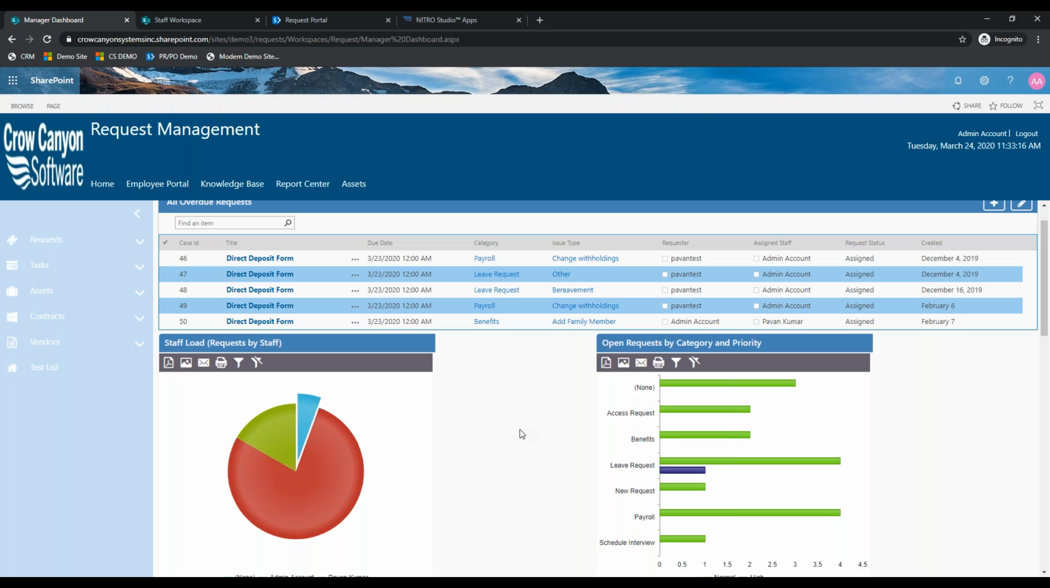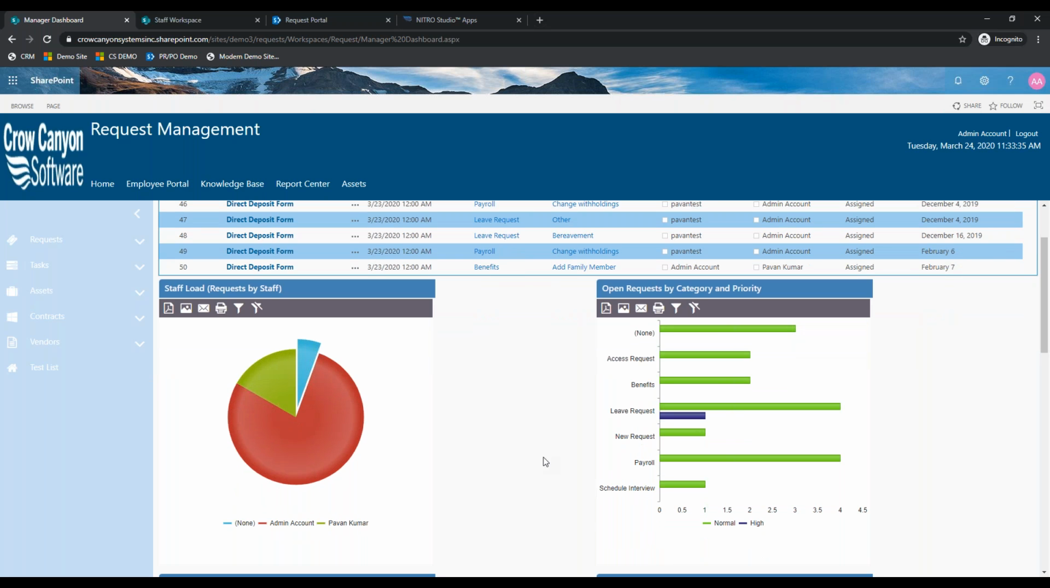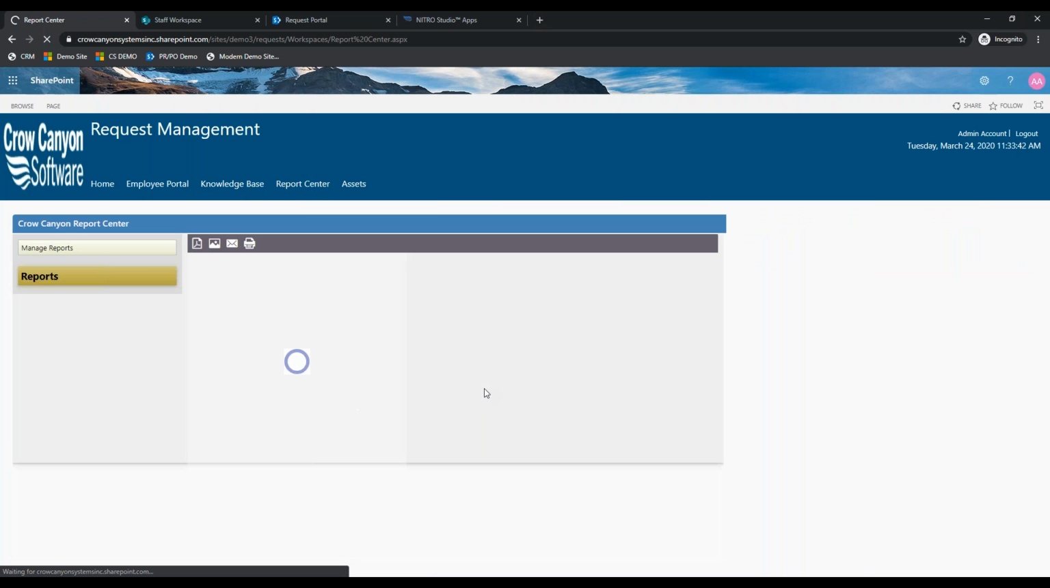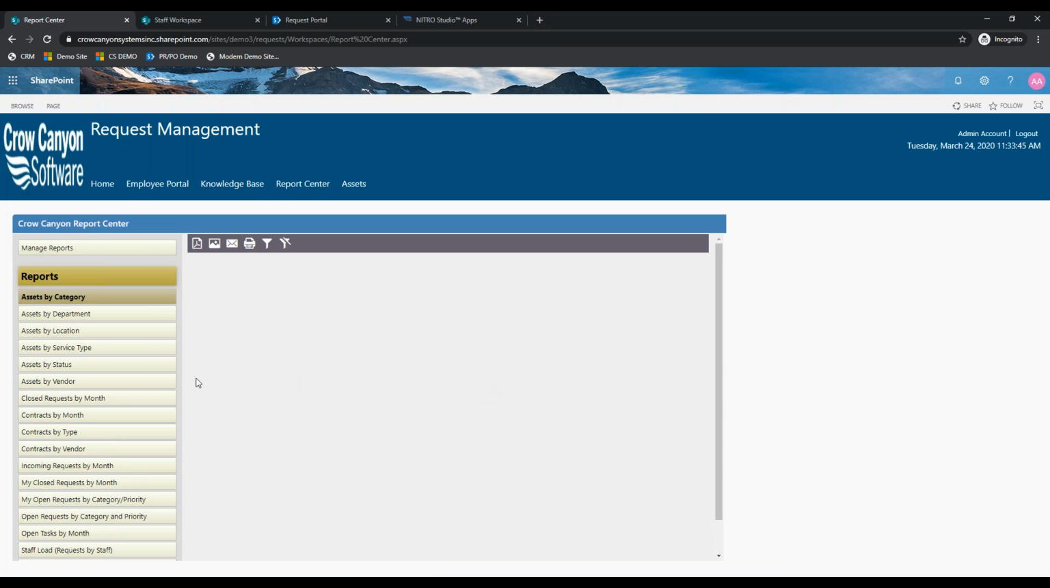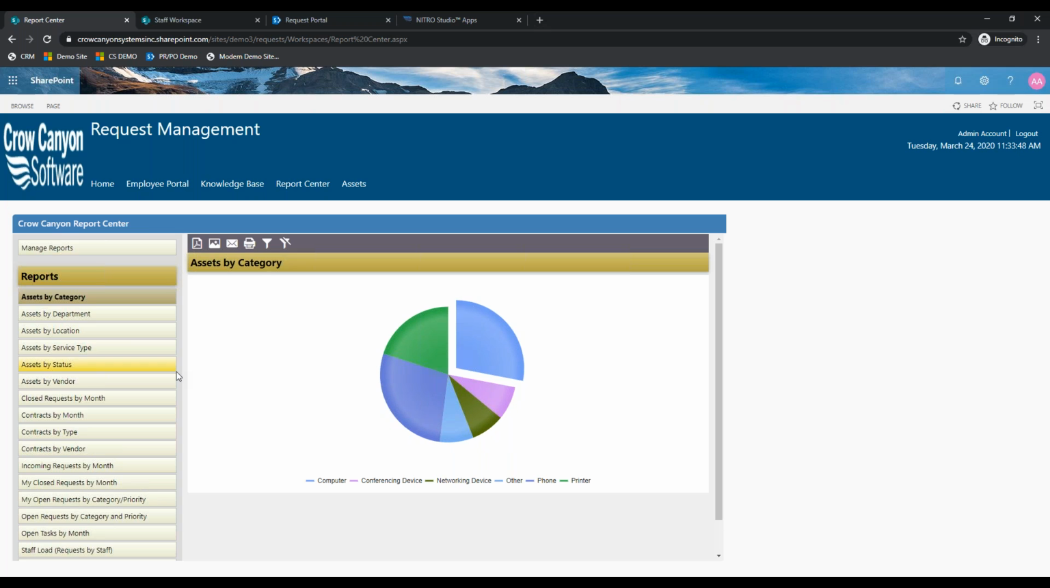So when a form gets updated and a column changes, the report's going to reflect that, meaning in the category column, it goes from access request to benefits. We can see that reflected in our report here, right? So the reports are ever changing based on the work that's being done within the system. And you can view that live within the dashboards, the manager's workspace, etc. But that report center is a piece of the Nitro Studio, and the nice thing about it living on the list is that as long as the information is within the site, we can report on it.